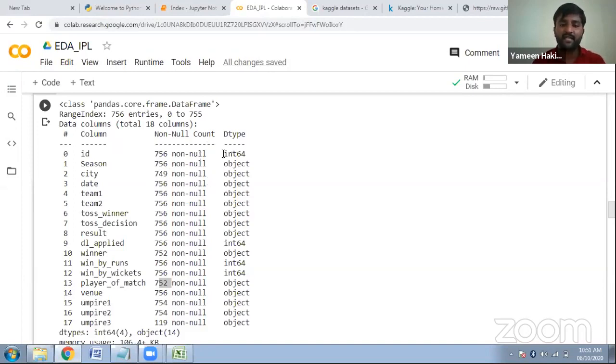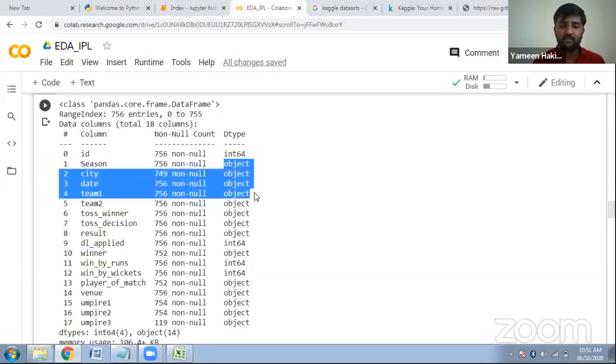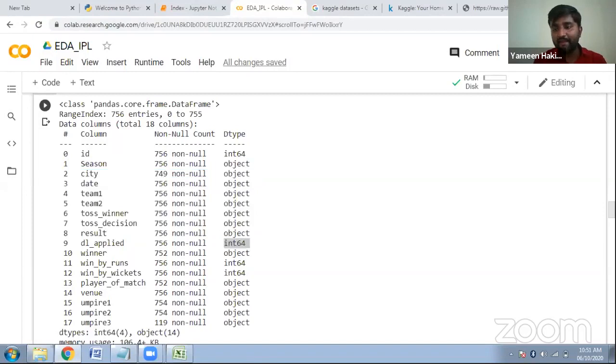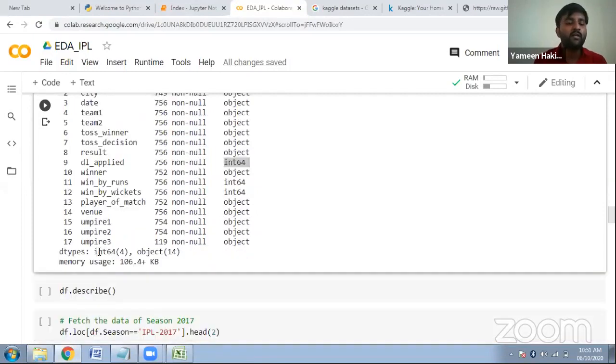Here you will get the data type also. My ID is of type integer 64. Season is of type object. So these are the object data types. When you have heterogeneous data, a string is also considered an object. The combination of string and number, or string and float, is also considered an object. So when you have mixed data, the data type is object. At the end you will also have the total summarized data types.